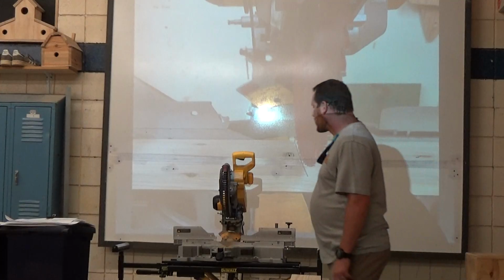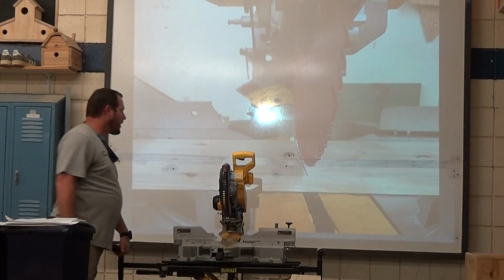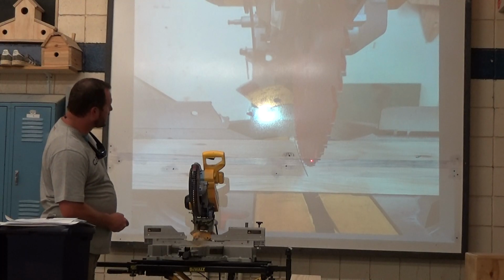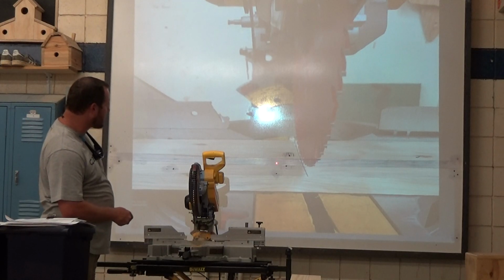All right, I don't know if you can see in this picture, that blade is on the waste side of that line. There's your line. All of the blade is to the right of the line. This is my waste side, this is my keep side.